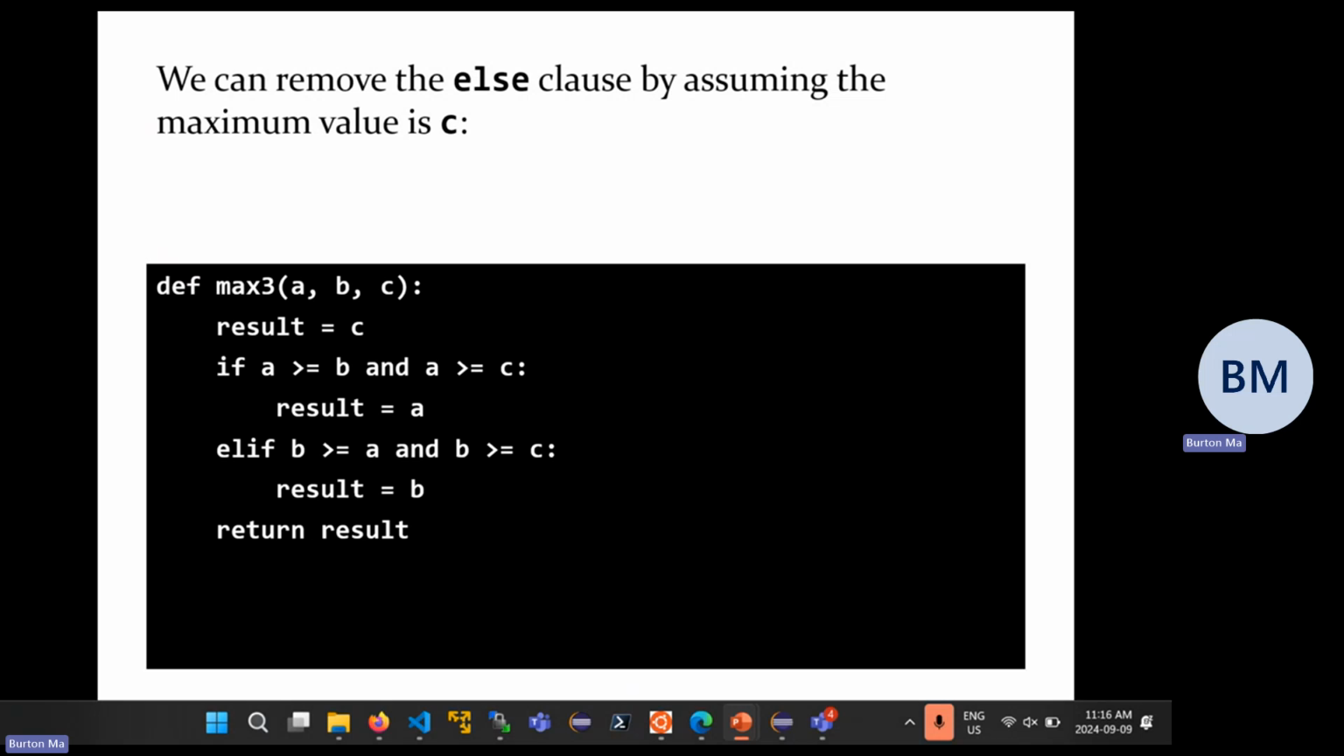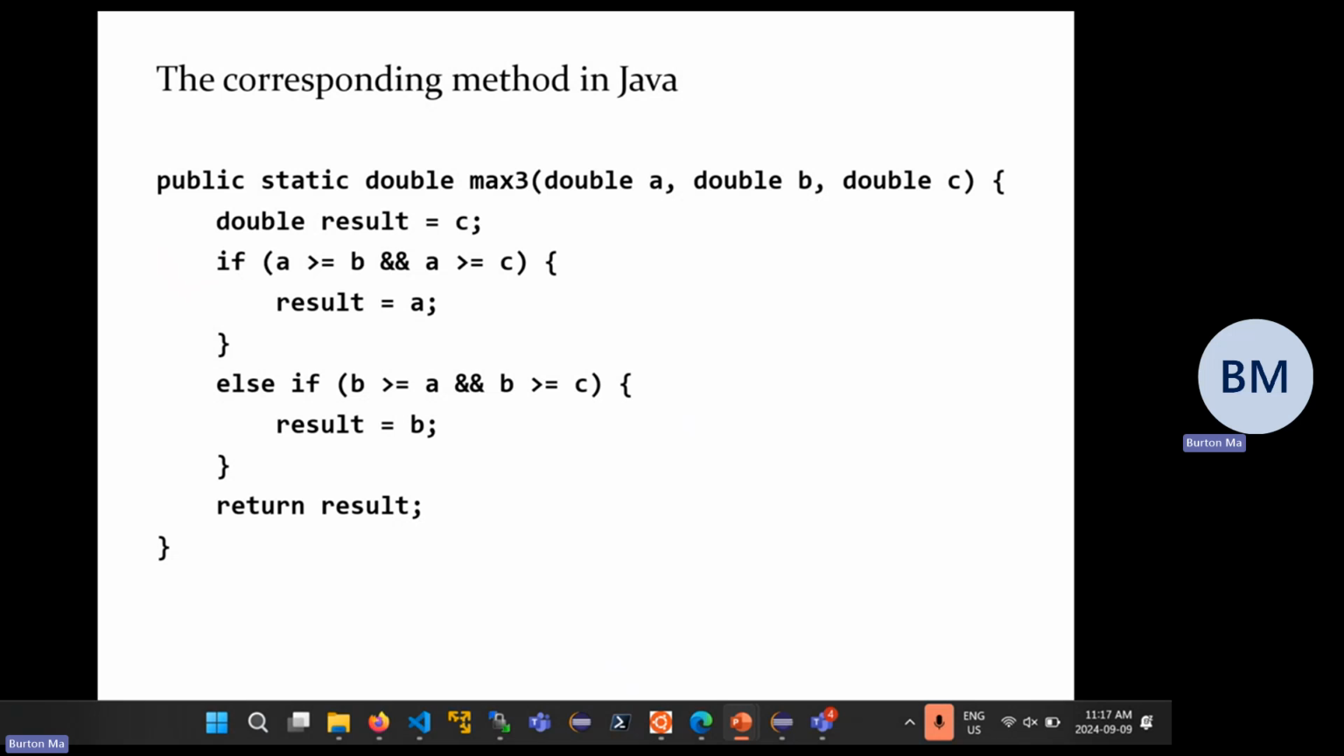Just like in Python, you can get rid of the else clause. The else clause here is, I guess, the quote unquote default answer. So let's assume the answer is C. At the beginning of the method, at the beginning of the function, I can assume the answer is C. Then I can ditch the else part of the if statement. And this is still the exact same thing as in Python. In Java, exact same thing.